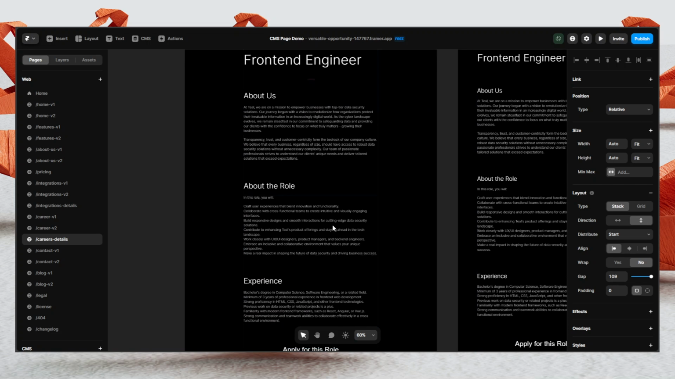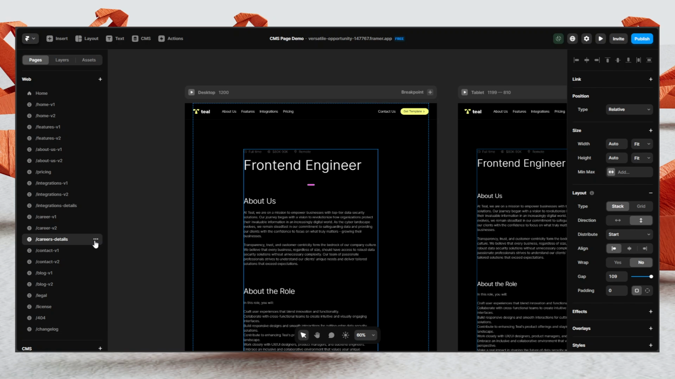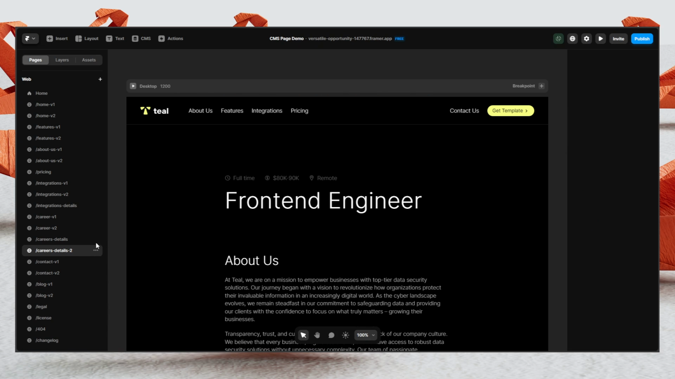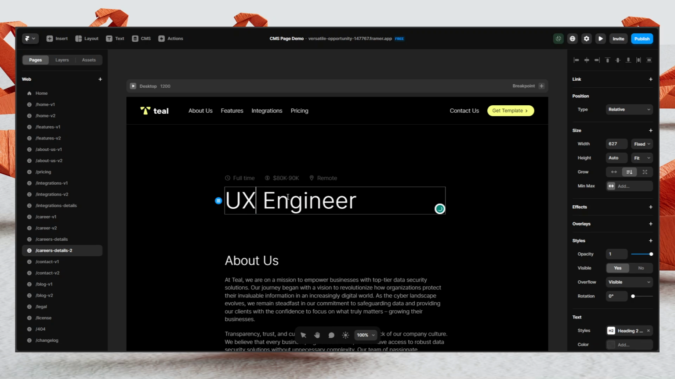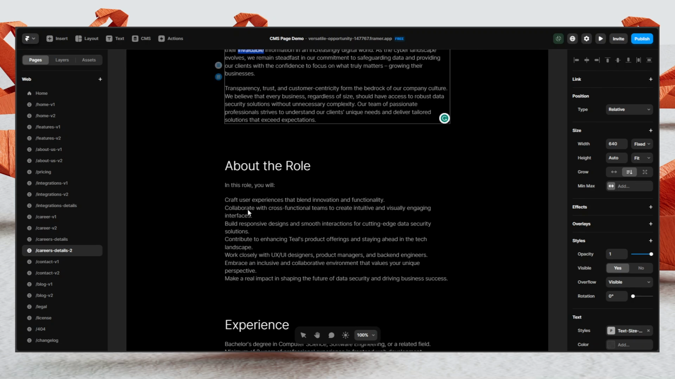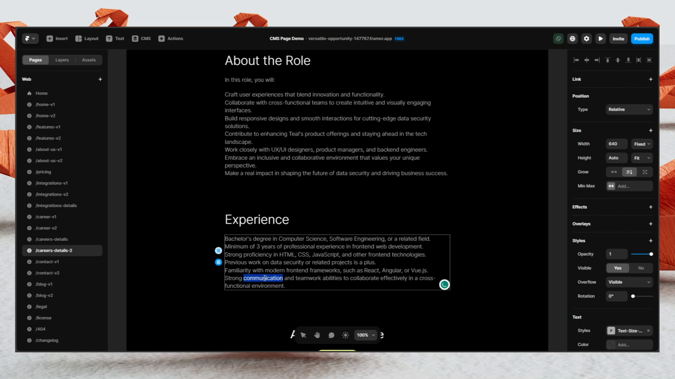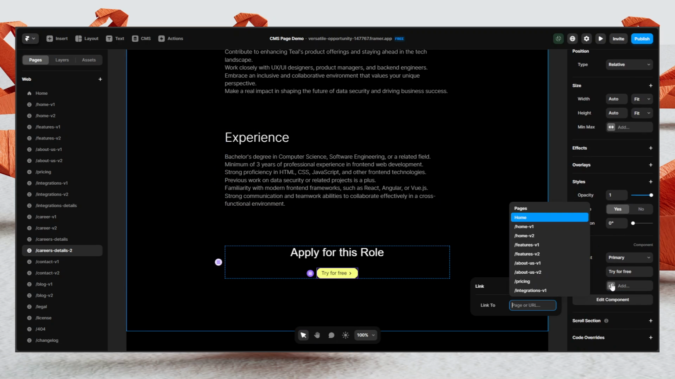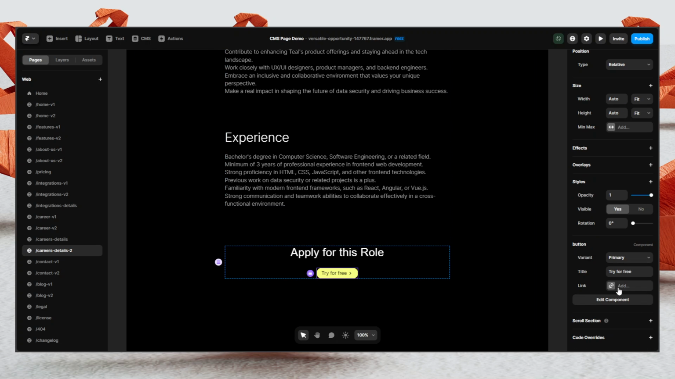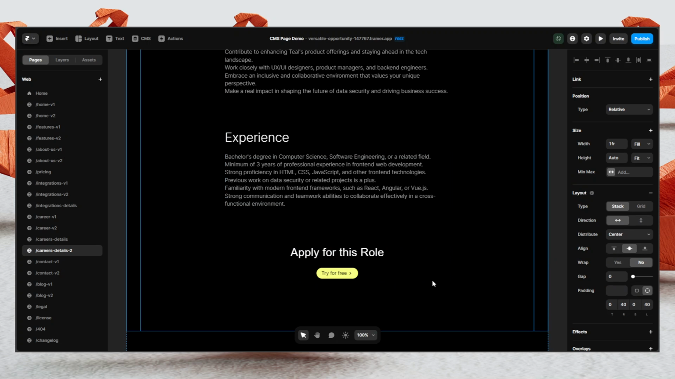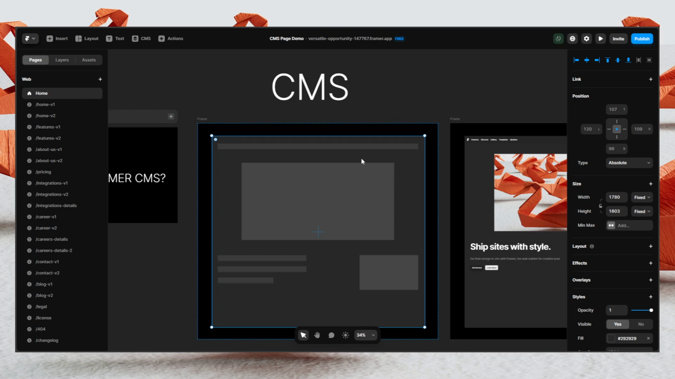this is a front end engineer job role. If I come here now and I want another page, and I duplicate this and say this is UX designer, and I come here and change the about us, change the role, change the experience, and change the link here, then it won't really make sense for me to keep on doing this every single time, and that's where CMS solves that problem. So I could have this similar structure here.